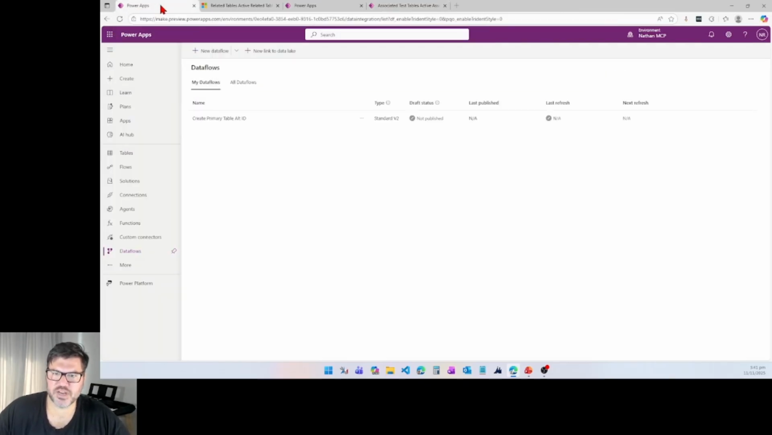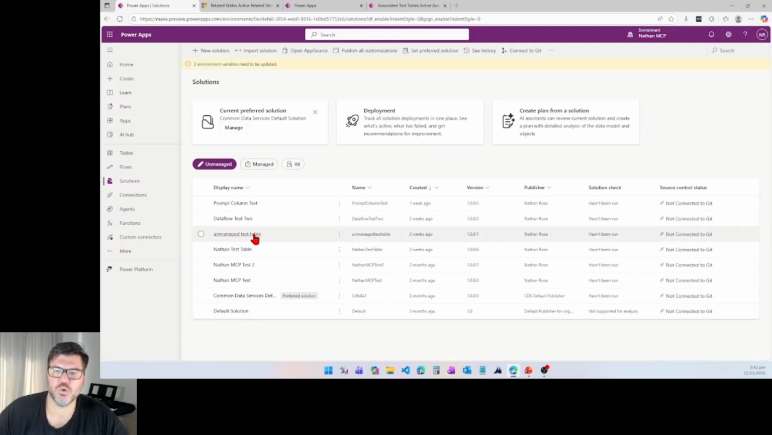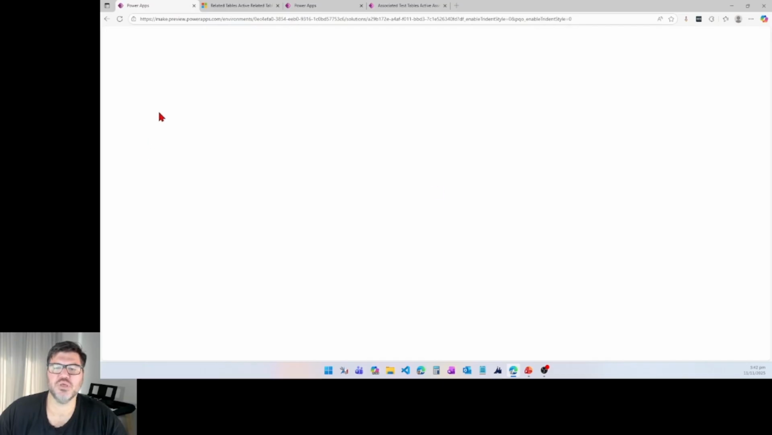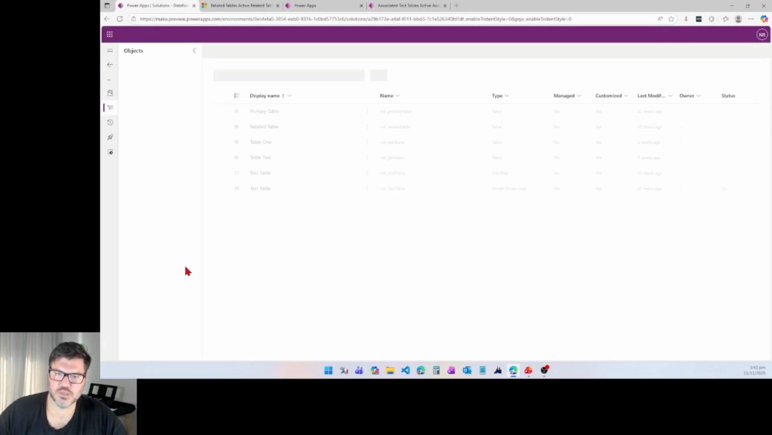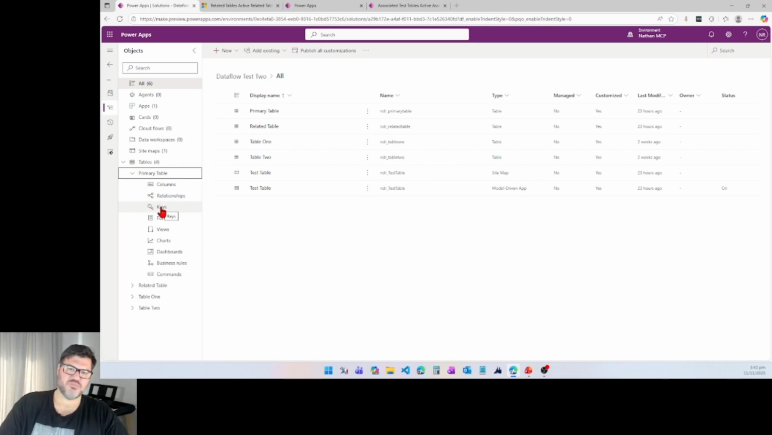But the first thing I've got to do is set up an alternate key on my table. So if I come here to solutions, what I'm going to do is go to my solution and into the table. Now on the table, you might notice an option here called keys. If you haven't worked with this before, keys allows you to define alternate keys on your Dataverse tables.